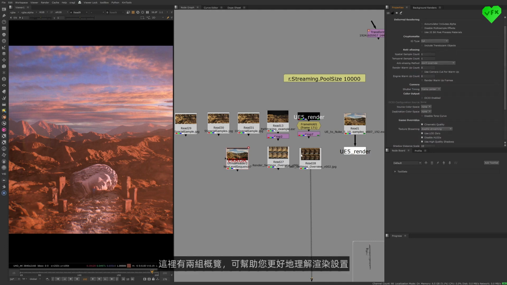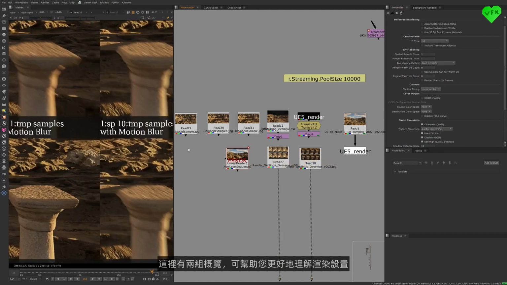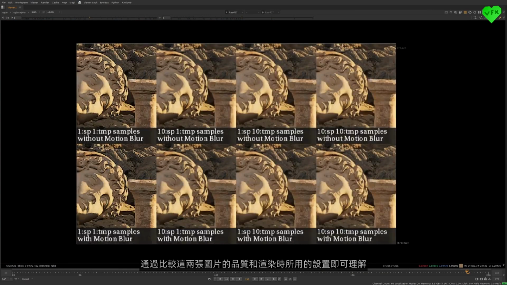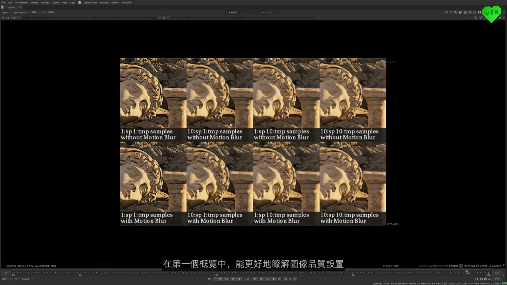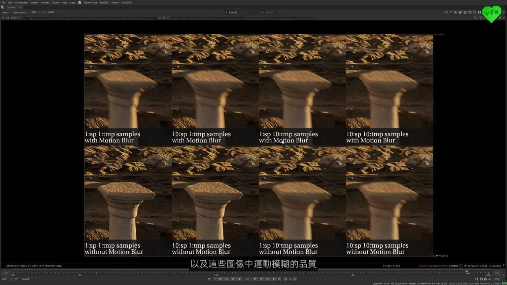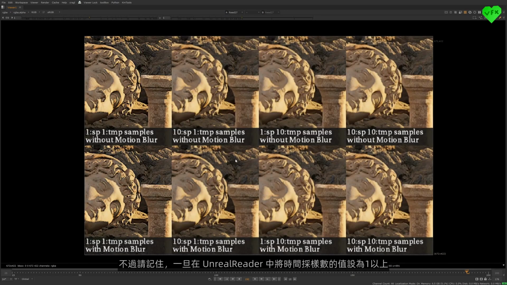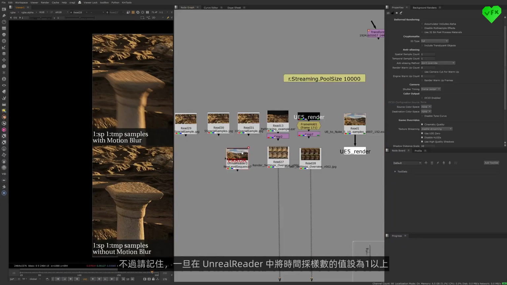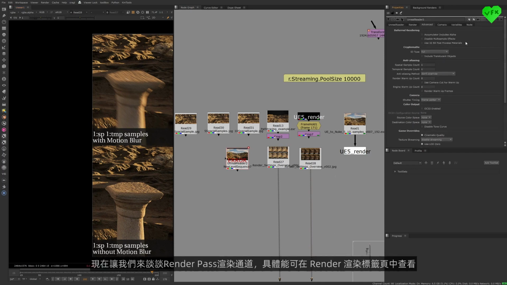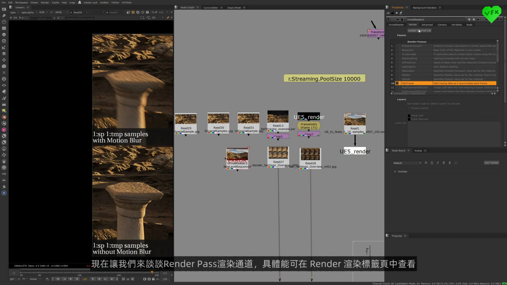Here are two overviews that can help you to understand the render settings a bit better, by comparing the quality of these two images relative to the settings I used to render them. In the first overview, you can get a better idea of the image quality settings, and in the second overview, you can compare the render settings relative to the image quality and the quality of the motion blur in these images. Keep in mind that once you have given your temporal sample settings in the UnrealReader a value above 1, you can start to see some motion blur in your render, even if you have disabled your motion blur in the Advanced tab. Now let's talk about render passes, which you can take a look at in the Render tab.